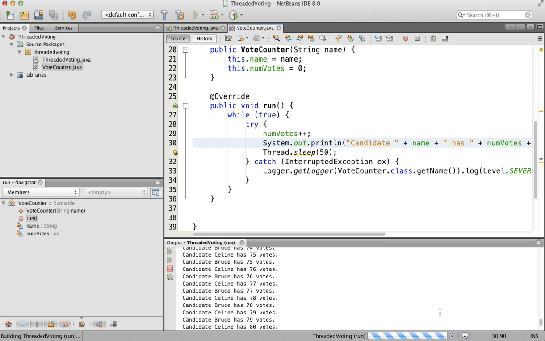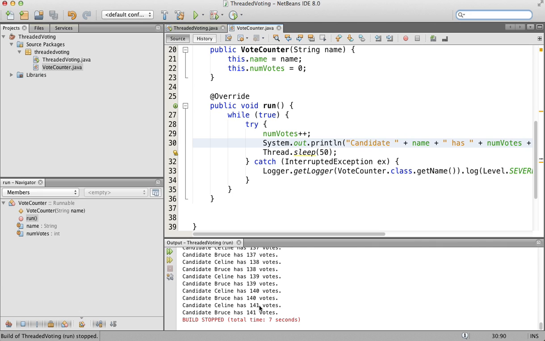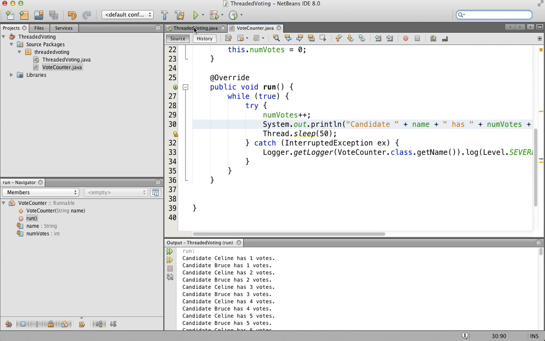You assume that at some point we stop this, and because of the way the threading works, it will have gone the other way. Celine has 141, Bruce has 141, so this time it was a tie based on when we stopped it. But what you want to pay attention to is that it is not going back and forth constantly, always just one or the other, although it sort of looks that way. There will be times when the Celine voting will run twice, and then the Bruce voting will run once, and so on. So the scheduler is not something that you can perfectly depend on.